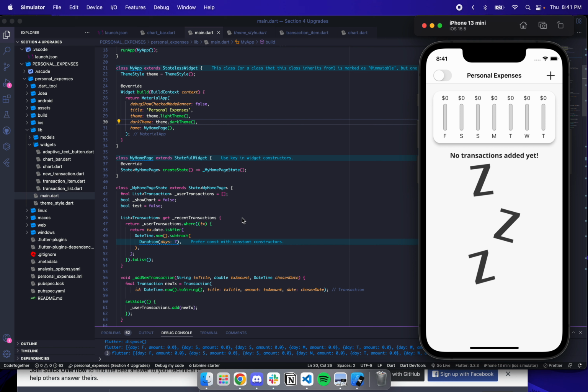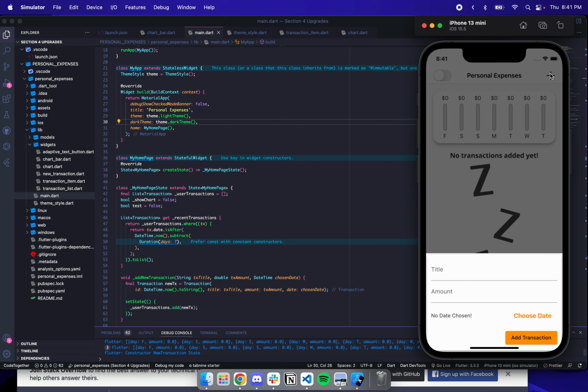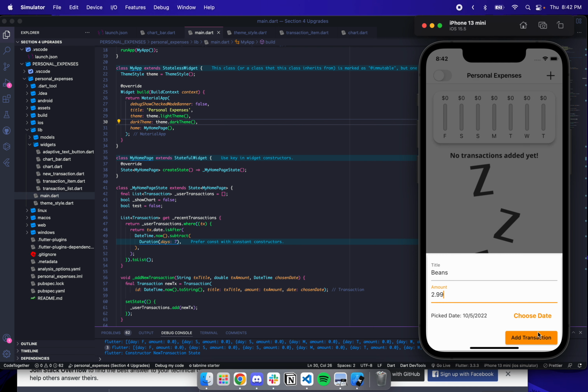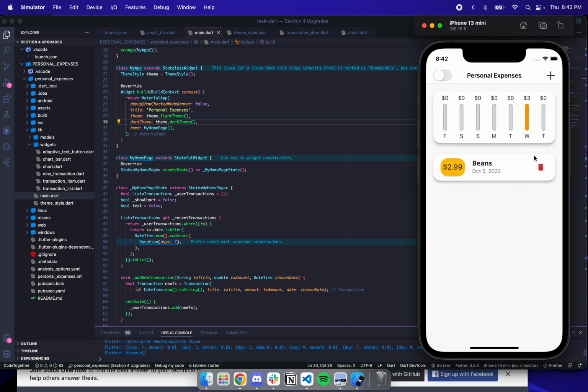We're going to step you through our personal expenses app really fast. We just want to show that it still does work. So let me go ahead and add an expense really quick. Me and Dylan were at the store earlier today. We bought ourselves some beans for $2.99, and that was actually yesterday. I lied. So we're going to use this date picker that Dylan's going to talk about a little later to add some beans to yesterday's date. We're going to add that transaction, and you will see the chart does fill up.